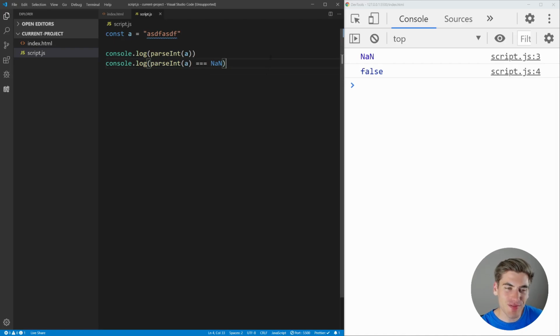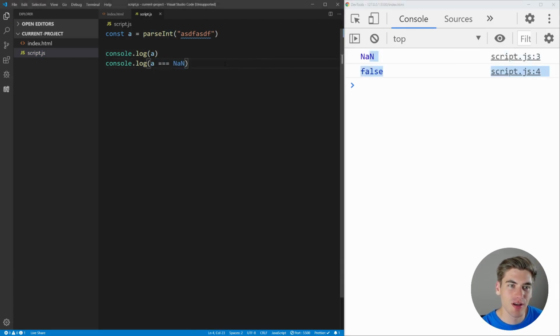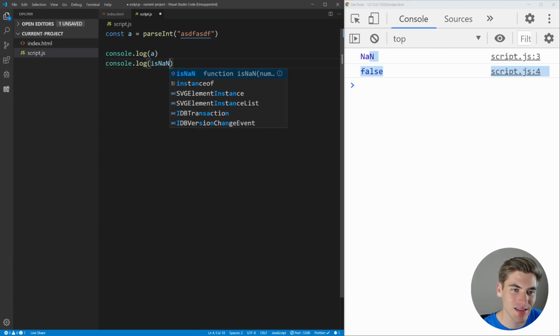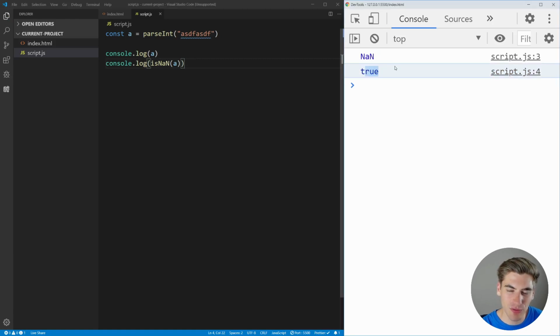So in order to check if something is not a number, we need to use a special method. So let me just come up here and move our parseInt up to our definition of a. That way we don't have to rerun it down here, so we can just use a right here. We'll get the exact same results. So like I said, we need to check for not a number in a specific way because nothing is ever equal to not a number. So we need to use a built-in function called isNaN, which stands for is not a number. And then we pass in anything we want, in our case a. And now this will return true if your variable is not a number.